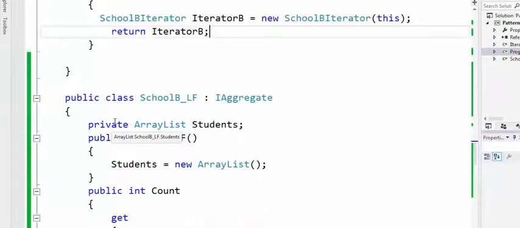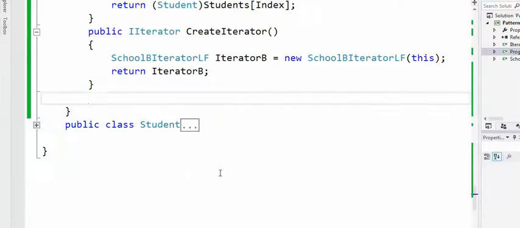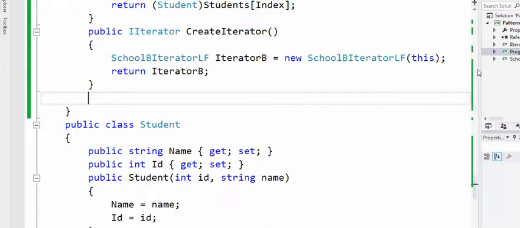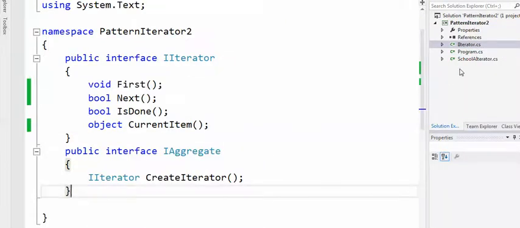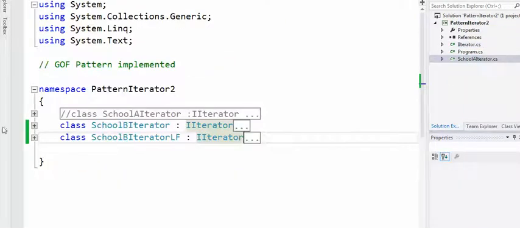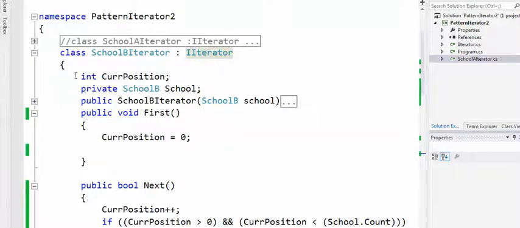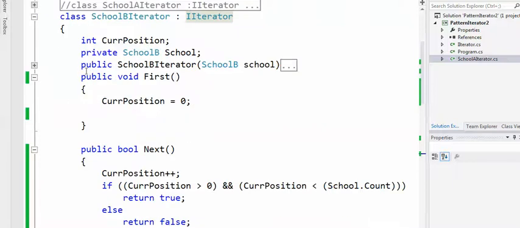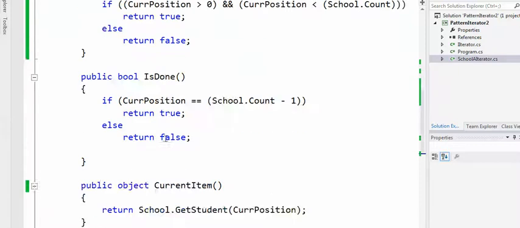Okay, now let's look at the iterators. We have one iterator, school B iterator, which has methods to go to the first position, the next, and is done.